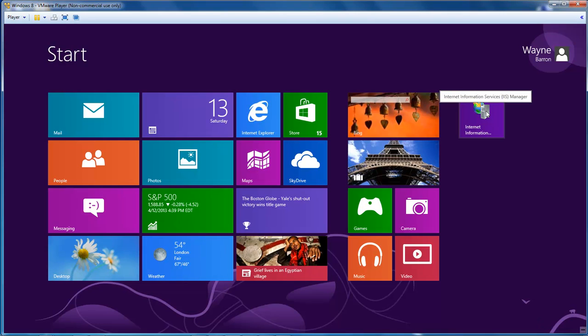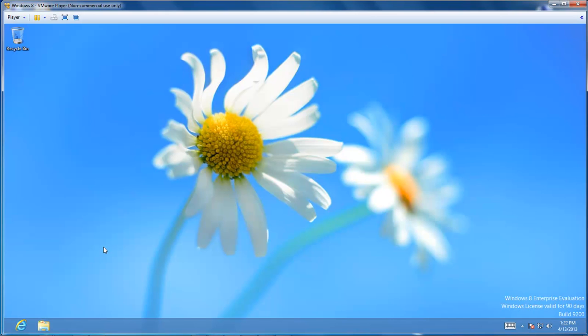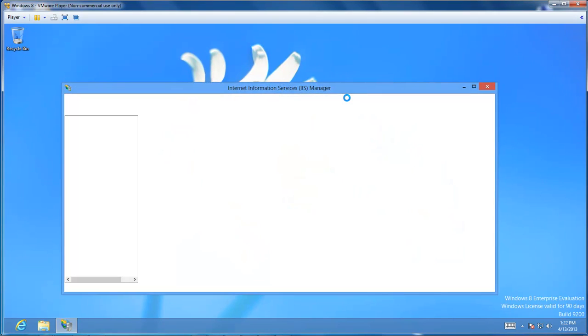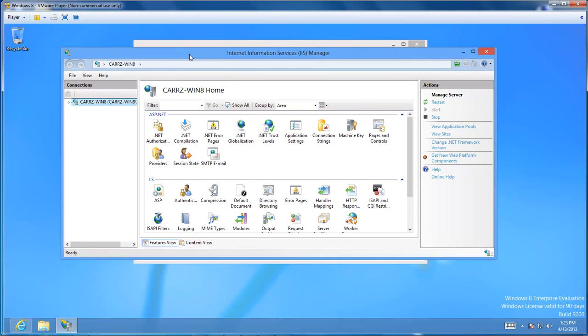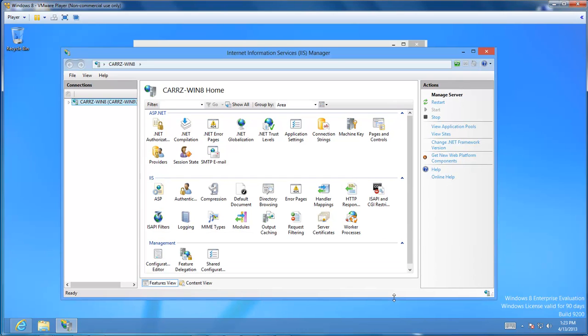Yeah, here we go. So what you do is jump back over to the desktop. You run your cursor down here, and it brings up this little start menu. Then you click on the start menu. You've got to catch it quickly. Forget it, try one more time. Alright, there we go. Now click on Internet Information Services, and let's see how different it is from IIS 7.5. It asks: Do you want to get started with the Microsoft Web Platform to stay connected with the latest web platform components? Go ahead and choose yes on that for right now. But anyway, everything looks very similar to IIS 7.5.